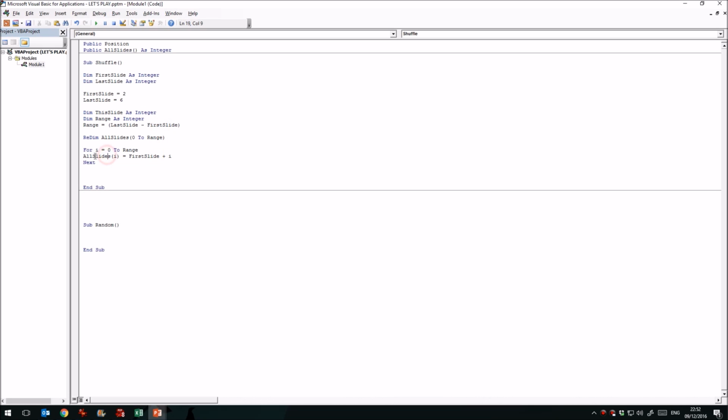What's that doing? Well, first slide is of course the first slide number in our group. That's 2 at the moment. So we're saying to begin with I will be 0. So the allSlides array, position 0, is going to equal whatever the first slide number was, in this case 2, plus I. Well, I is 0 at the moment, so it's 2 plus 0, so it's going to be 2. So in other words, the first position in our array will contain the number 2, which is the first slide number. The next one will be 3, of course, so now I counts up to the next number.